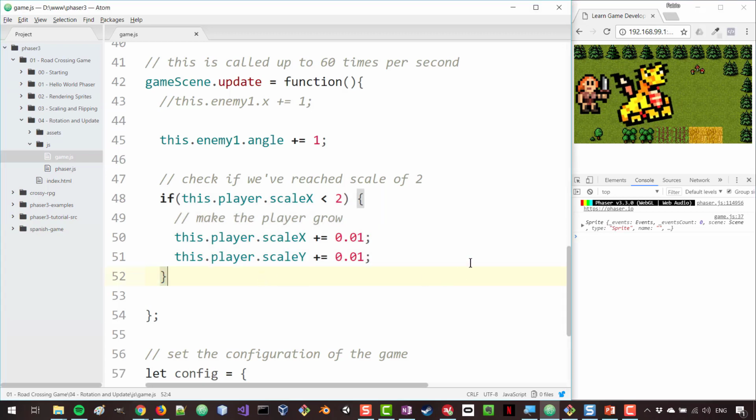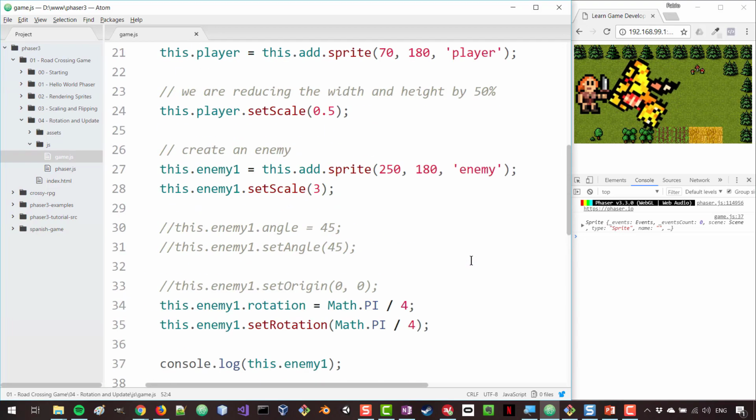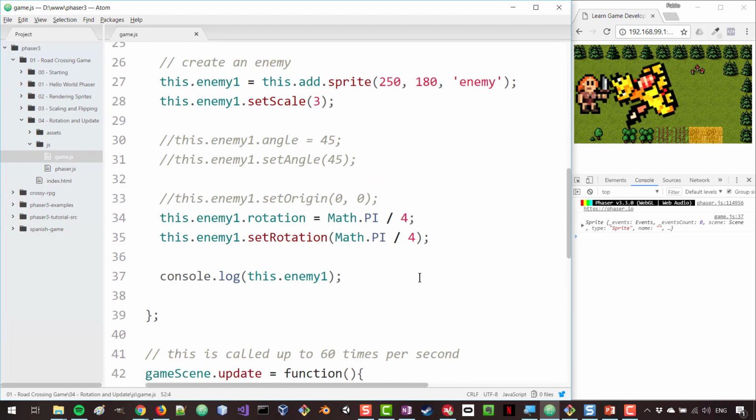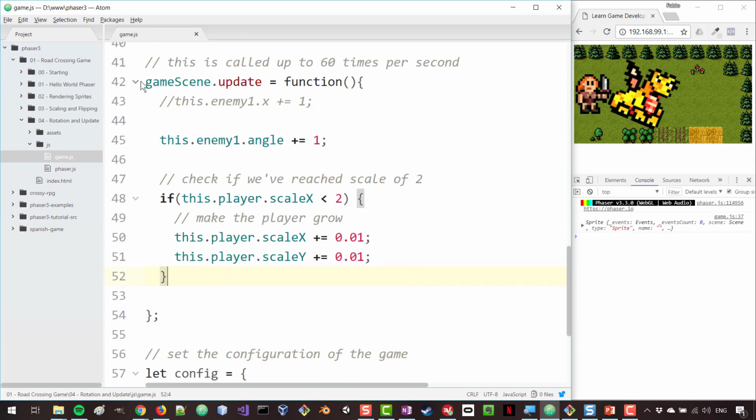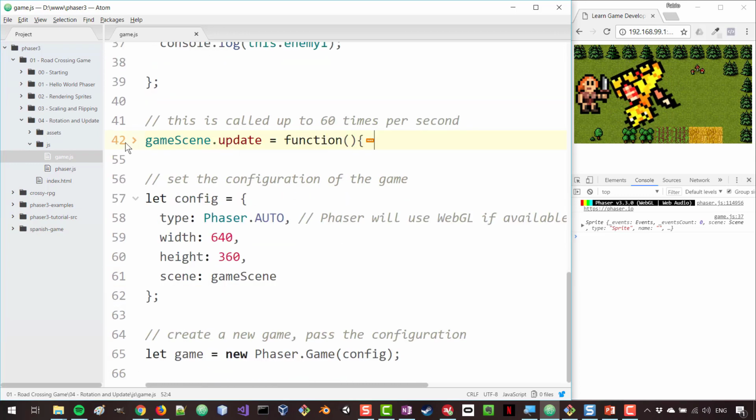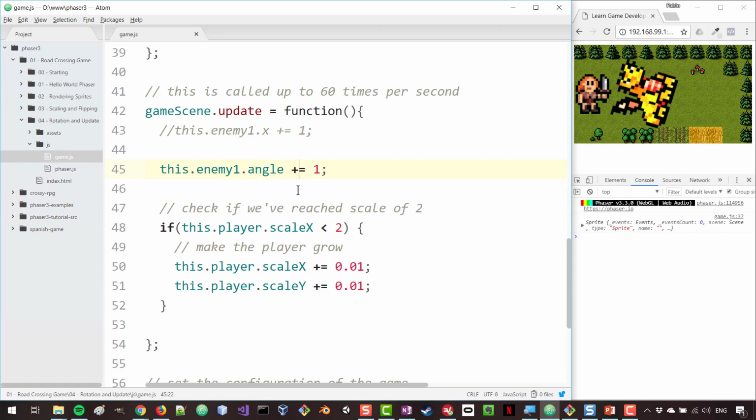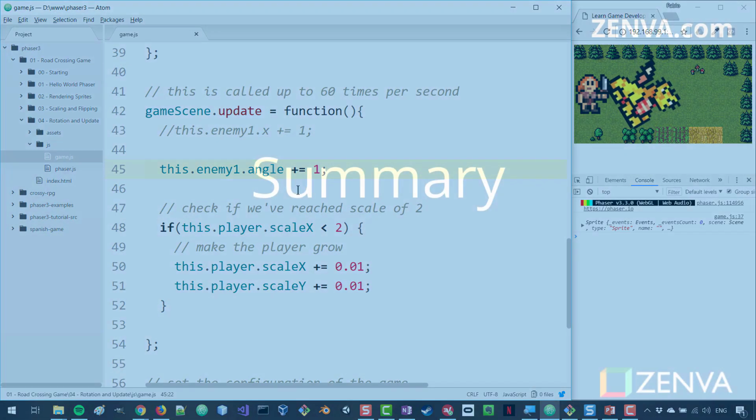So we've covered quite a lot of ground here. You now know all of the basic operations, and now you know the basics of this update method, which is extremely useful when developing games with Phaser.